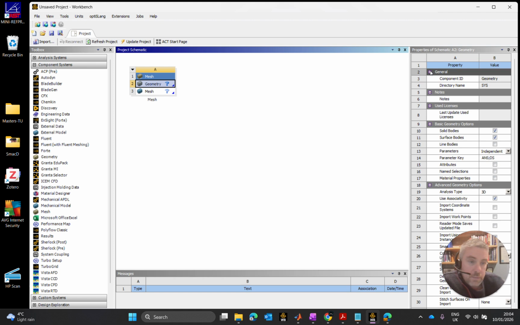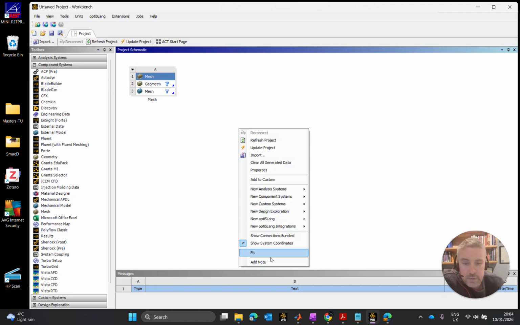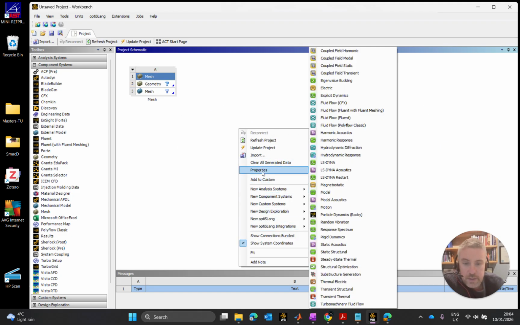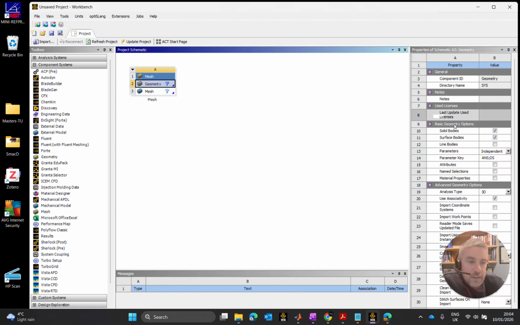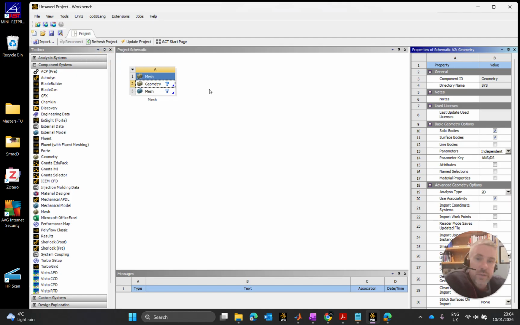When I select geometry, I'm going to come over here to the properties. Again, if the properties palette is not visible, right click onto the project schematic page and click on properties, and you can see it there. In the properties, for the analysis type, I'm going to change that to 2D because I want the software to know that I'm only going to be looking at a 2D analysis here. I'm going to come into units and change from kilograms meters to kilograms millimeters, just for the scaling of the project. When I pull in these coordinates, I want the software to interpret them as millimeter points, as opposed to meters.